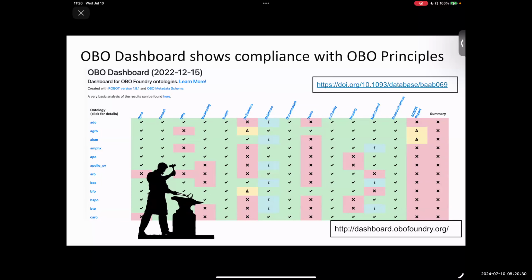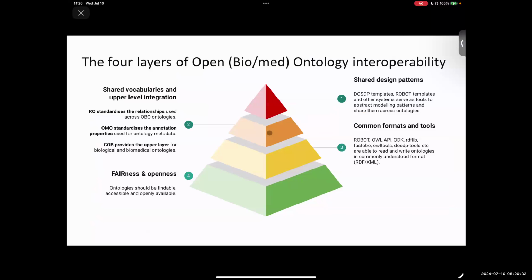And why do we do all this? What are our organizing ideas around this? It's this pyramid of interoperability and data harmonization. The foundation is fairness and openness of our ontologies. Then we start building up with common formats and tools like ROBOT and OWL that I was talking about. Then we build up another layer of integration with our core upper ontologies, such as the Relation Ontology, COB and OMO.